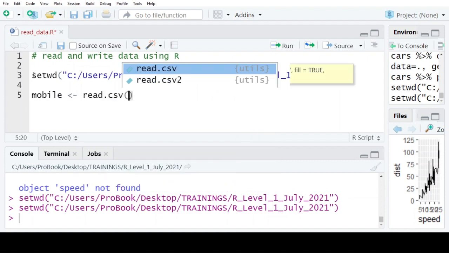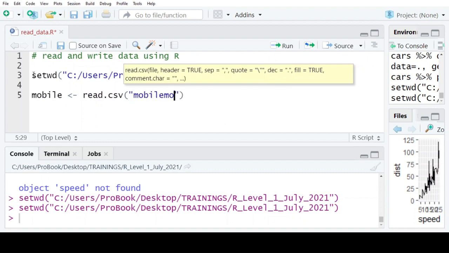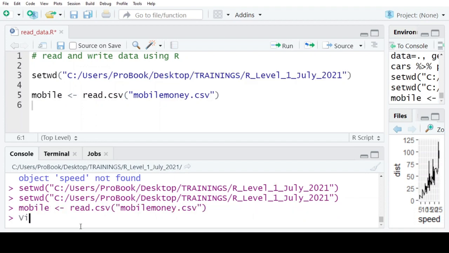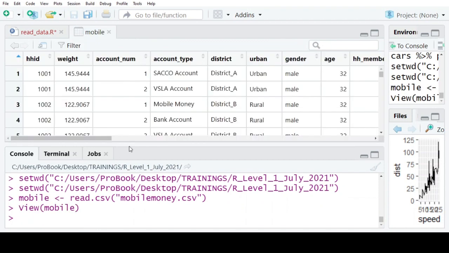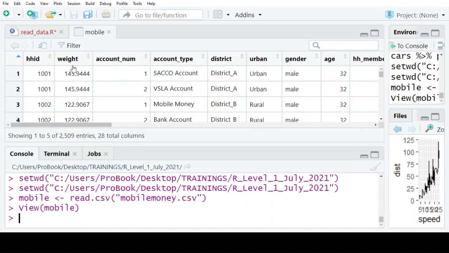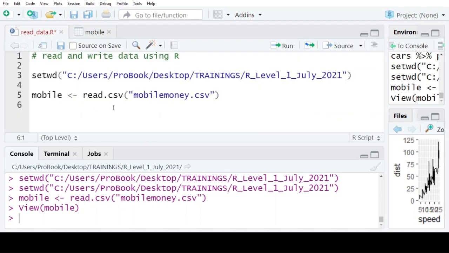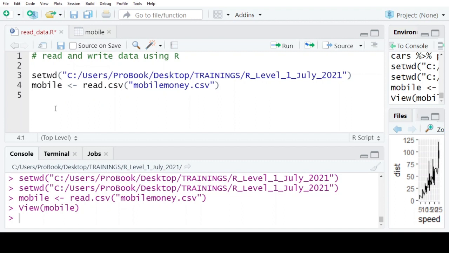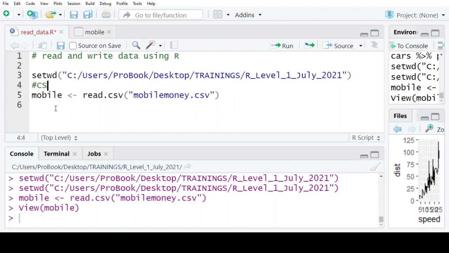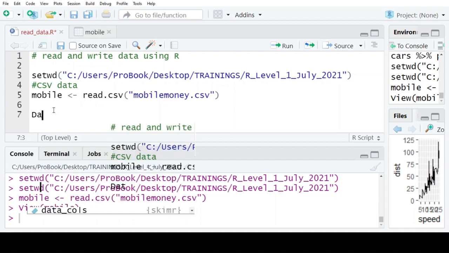The first type of data I want to read is the CSV type of data, and it's called mobile money dot CSV. And I can even view it. And that is my data that I have called the mobile data. Now you note that I have not installed any packages because read.csv comes together with the main software. So the CSV data will be easy.